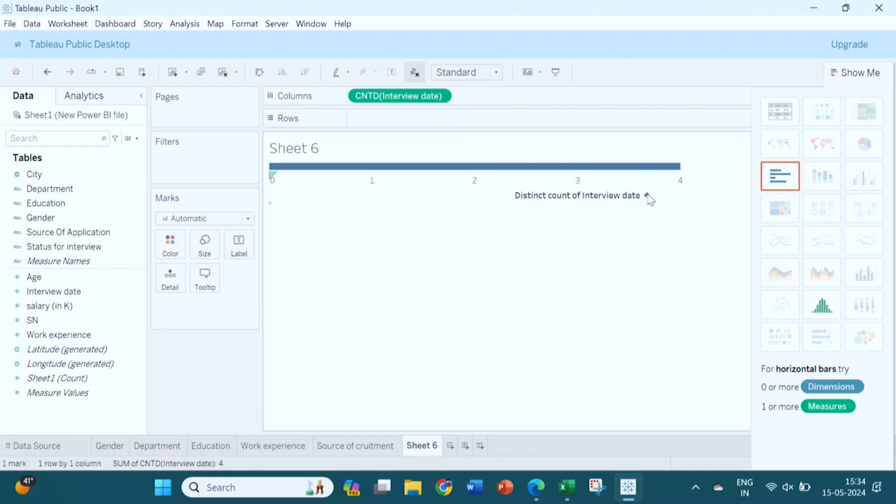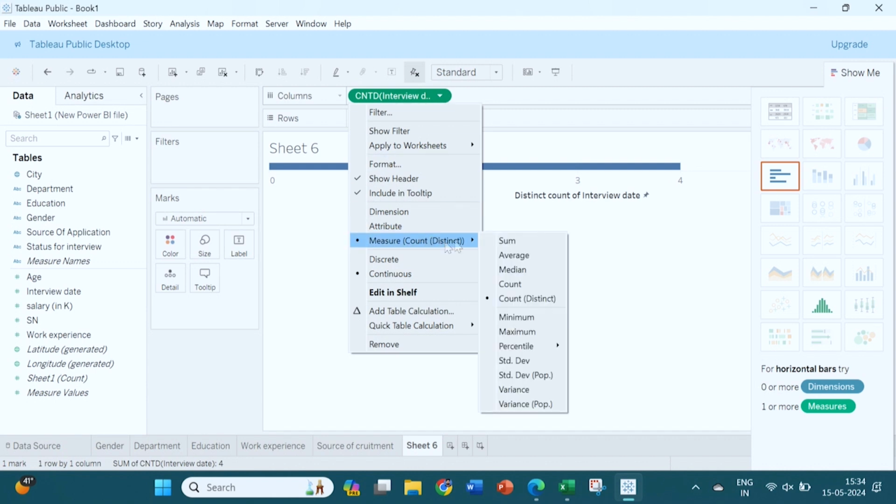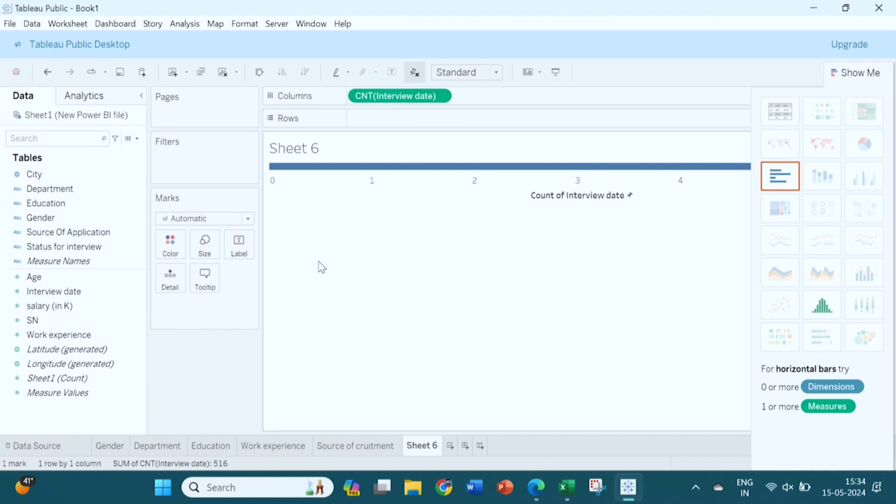Remove the count of the interview date. So that distinct count, I have done it. It is simple, just here I can write count, and then let me check by gender wise, right.